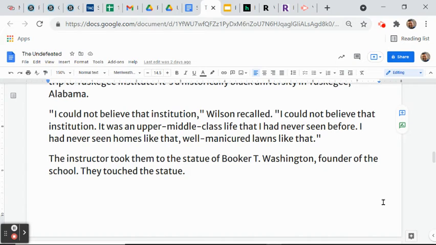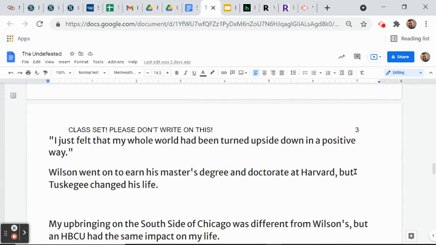The instructor took them to the statue of Booker T. Washington, founder of the school. They touched the statue. I just felt that my whole world had been turned upside down in a positive way. Wilson went on to earn his master's degree and doctorate at Harvard, but Tuskegee changed his life.